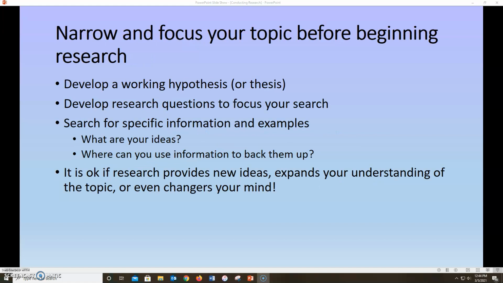It helps to narrow your focus and have a sense of the points you may discuss before you begin researching. This will allow you to target specific information and examples rather than just wading into a larger topic to see what you can find. Forming research questions ahead of time can help you focus on finding answers.